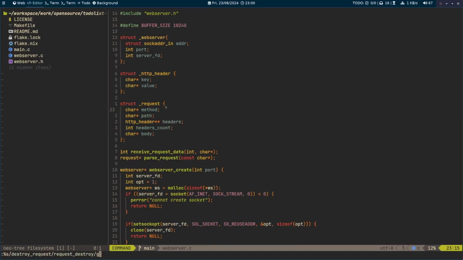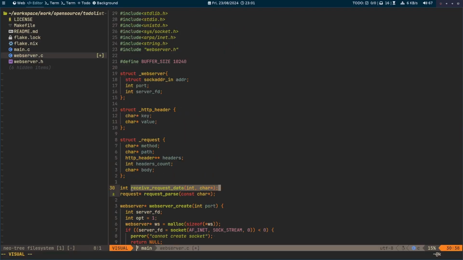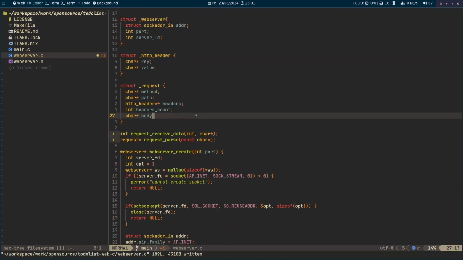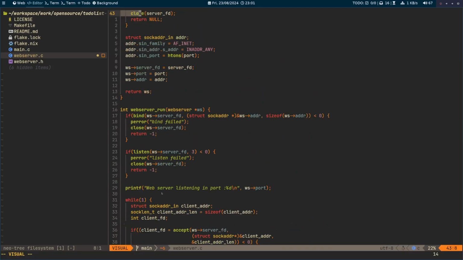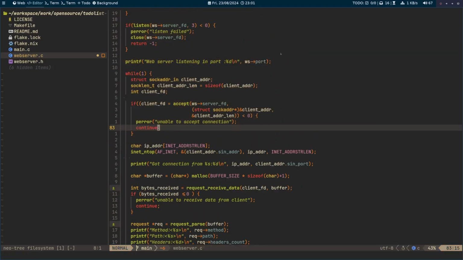So let's do a find and replace. So parse request will become request parse. Okay, and then receive request data will become request receive data. Okay, so I hope that is more clear now. Perfect.